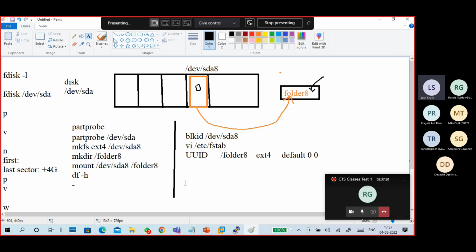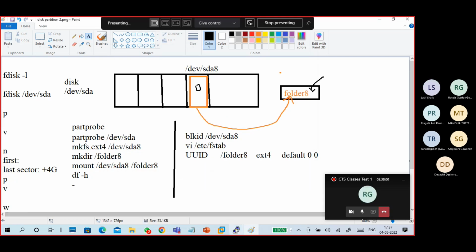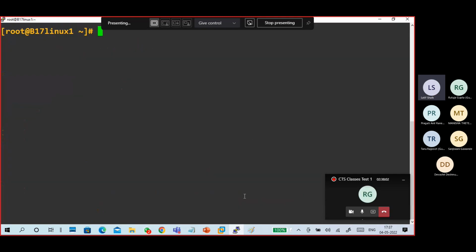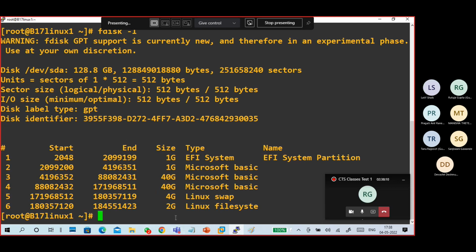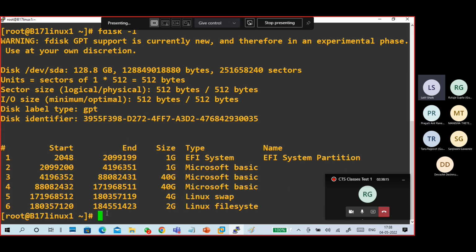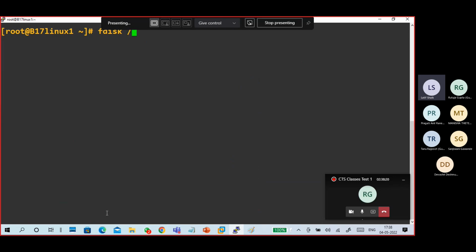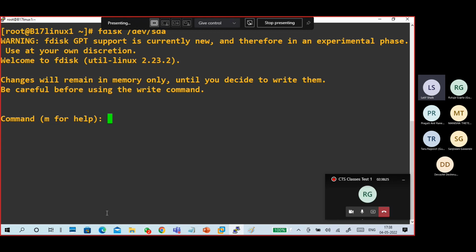So this is the practical we are going to do now. Disk partition. Okay, so now tell me guys how to do it from the start. fdisk -l. How many partitions are created? 6 are there. So the next one becomes 7. Name of the disk, SDA.